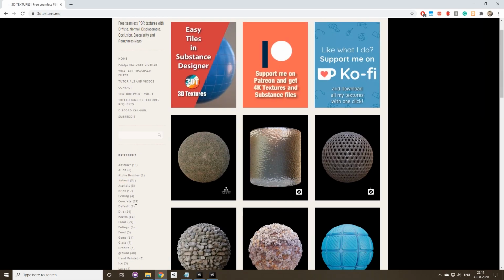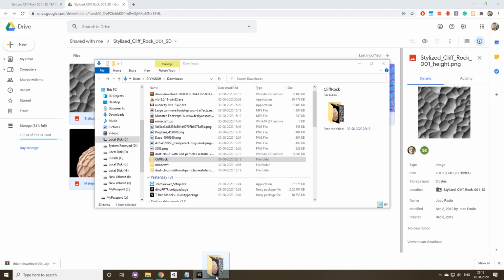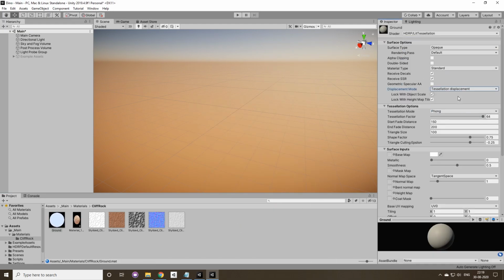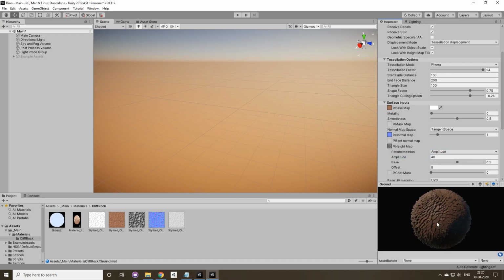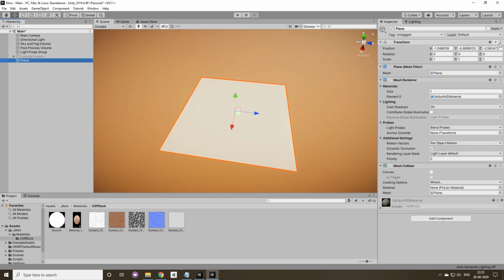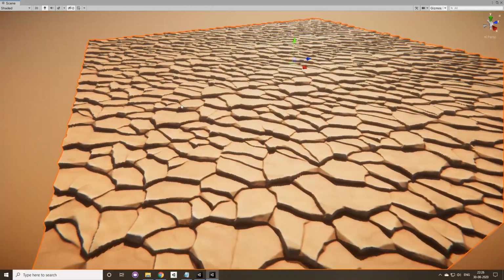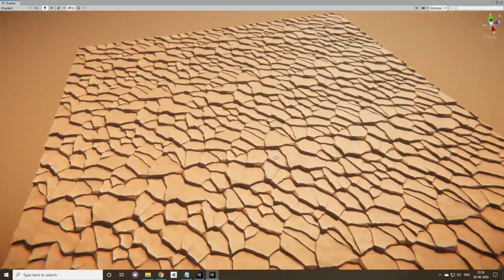So I searched and found a really cool looking ground texture on 3dtexture.me. I imported the textures and then I created a material and assigned all the necessary maps to it and adjusted a few more settings in the material. Perfect. Now I applied this material on the plane and you can see how majestic it is looking already. You can see the actual deformations occurring due to the tessellation.